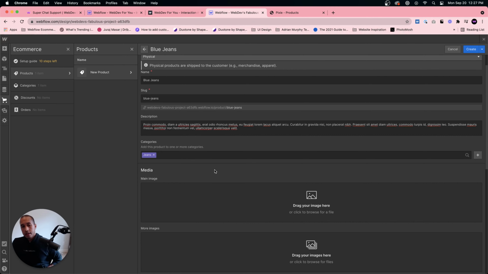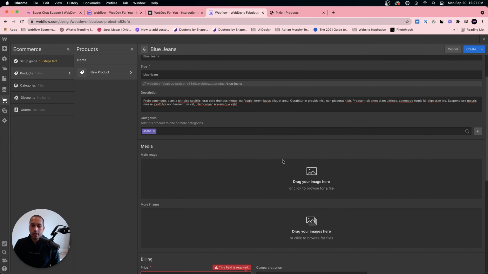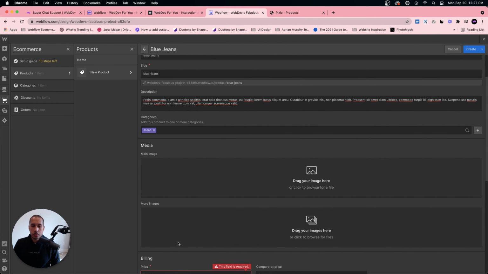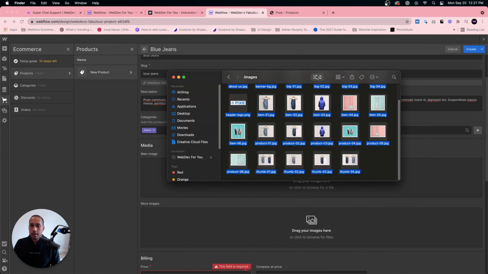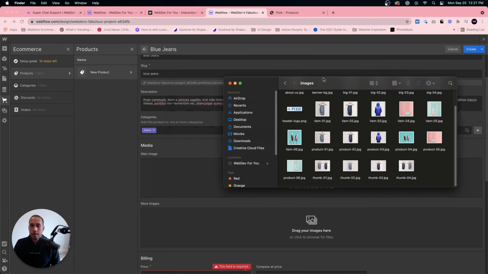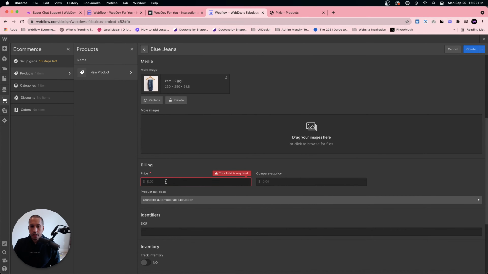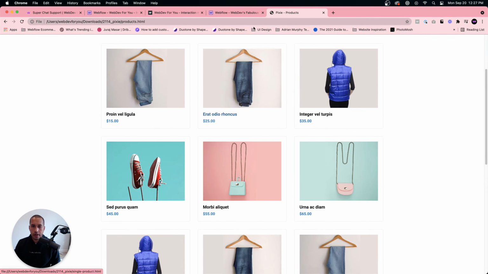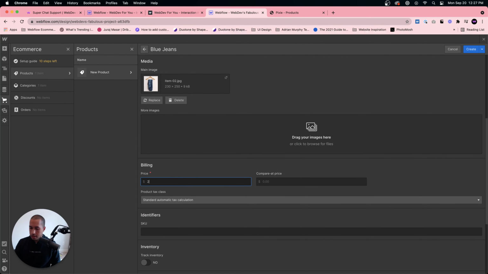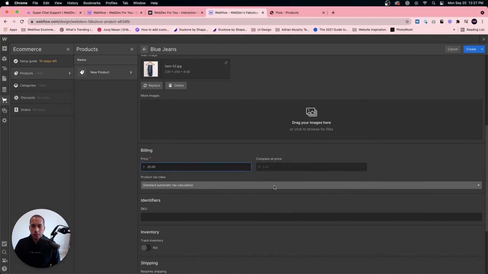Cool. So yes, we have jeans. That looks good. Let's go ahead and add the main image. Let me go into the images here and let's see. Let's add these blue jeans here. Then the price, let's set it to $29.99, or what's the price here? $45 or $25 for these. $25. We won't use a compare at price.